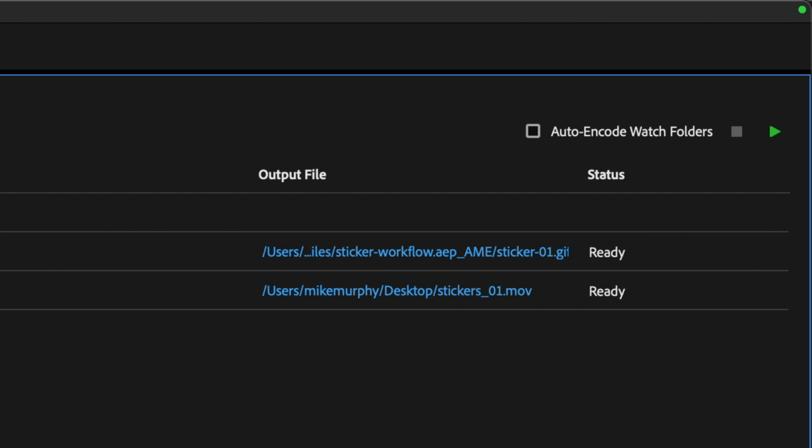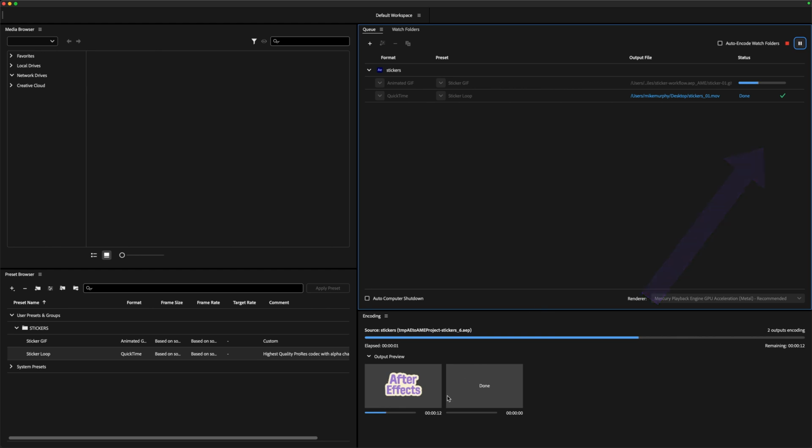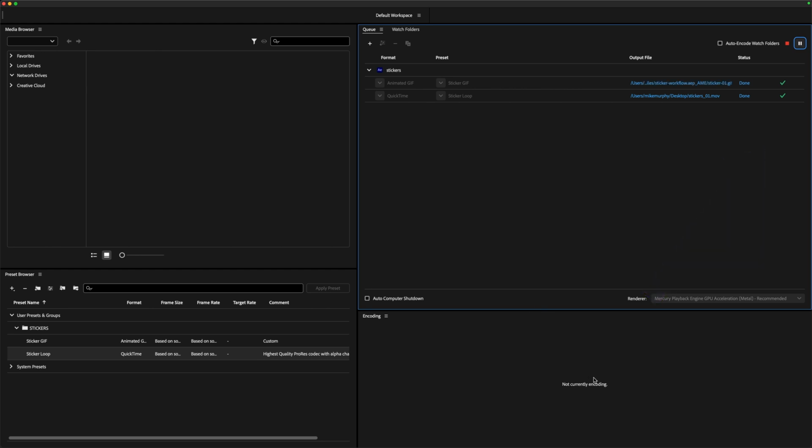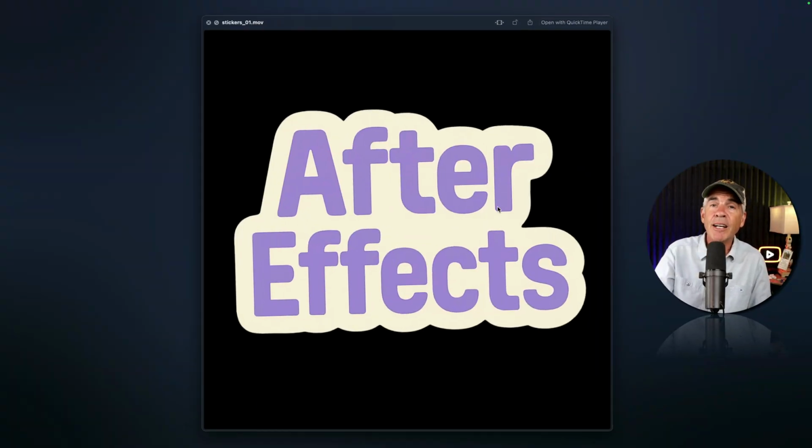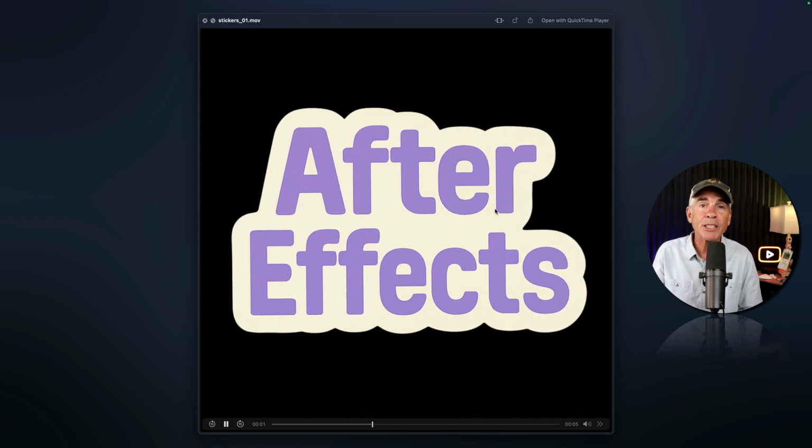And to start the rendering queue, just click on the green play icon in the top right corner, and you'll see a preview. And when they're all done rendering, you'll get those green little check marks. And there on my desktop are the two rendered files. I have the animated GIF and the 5-second video file, both on transparent background.